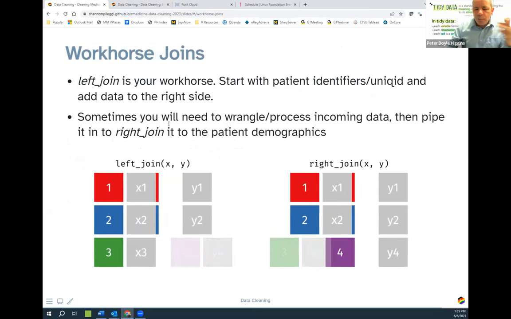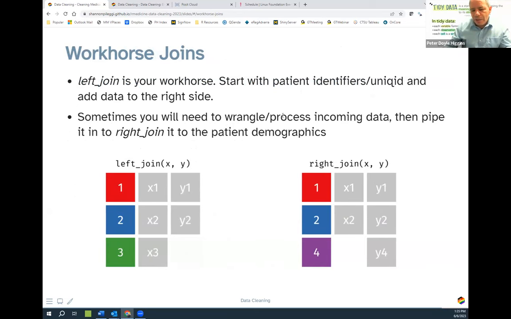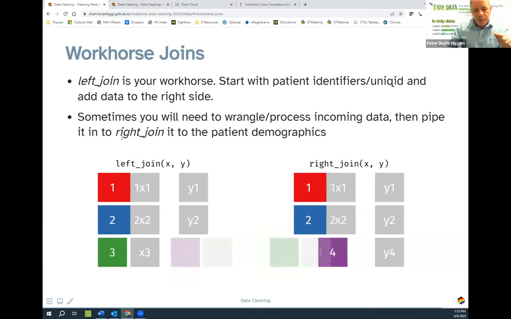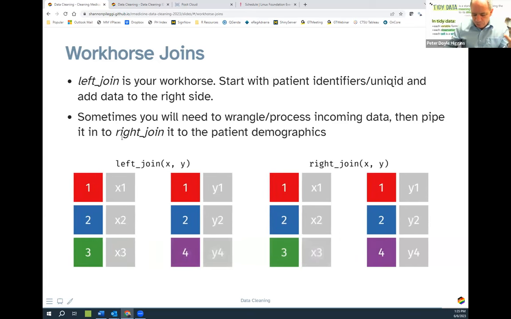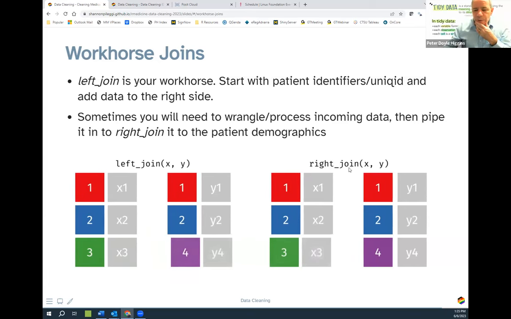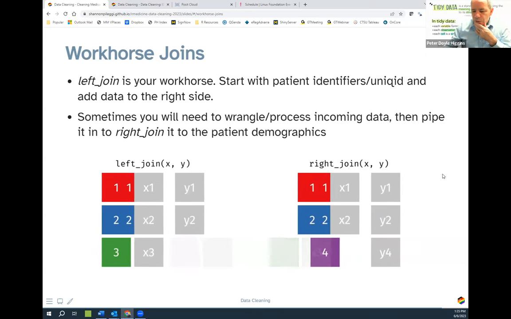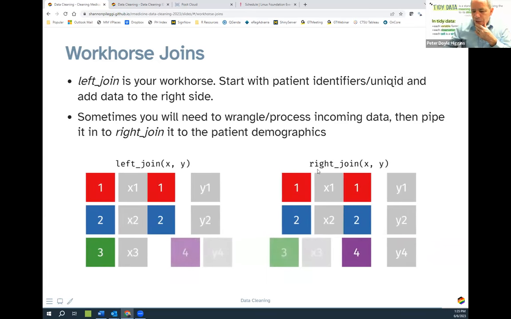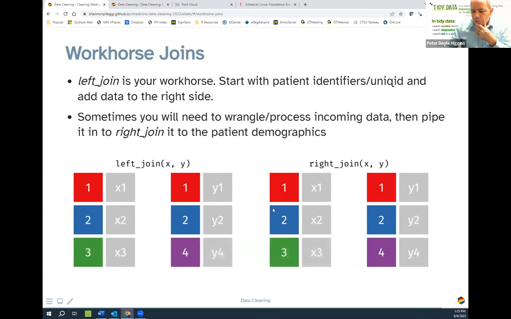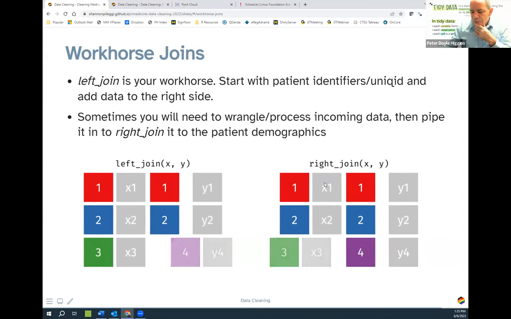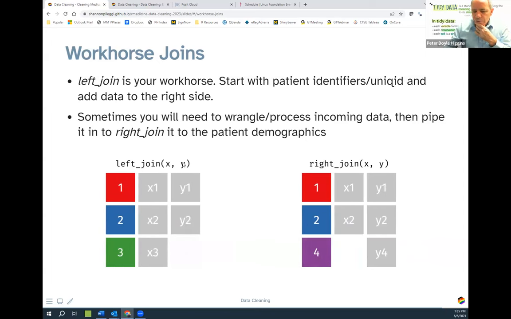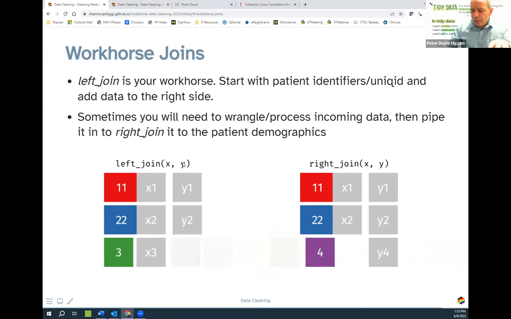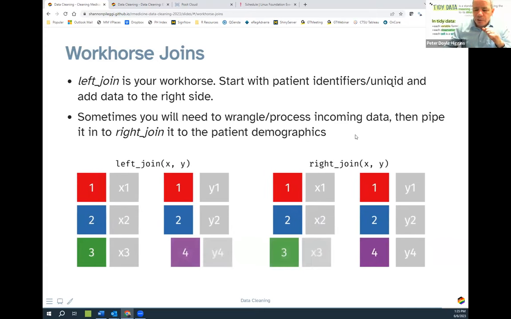Now, occasionally you'll bring in data and need to wrangle and process it and then pipe it in. But if you left join it, it'll come in as the base data set. So you might need to right join so that this right-hand side data set is your base. And the new variables are coming from the piped in data set. Most of the time I use left join, but if I have to do a lot of data wrangling and then pipe it in, I might use a right join.